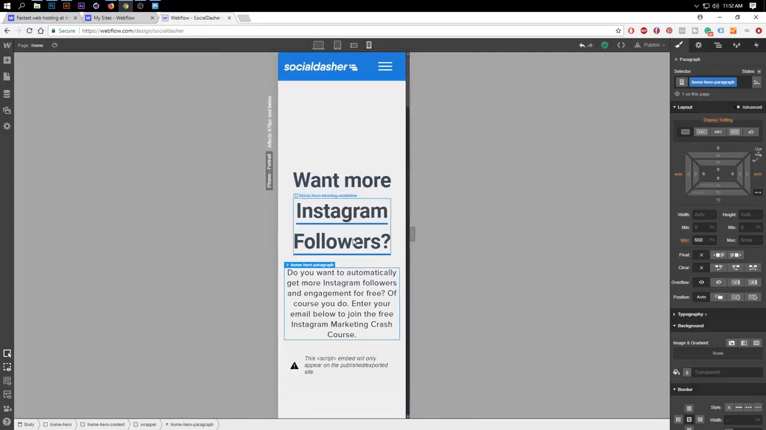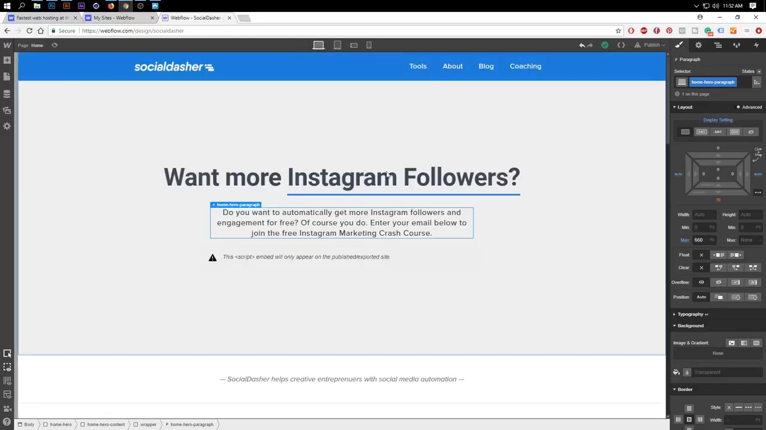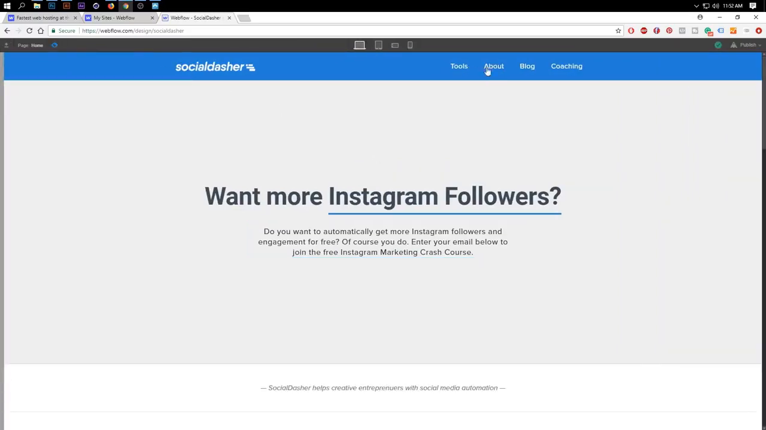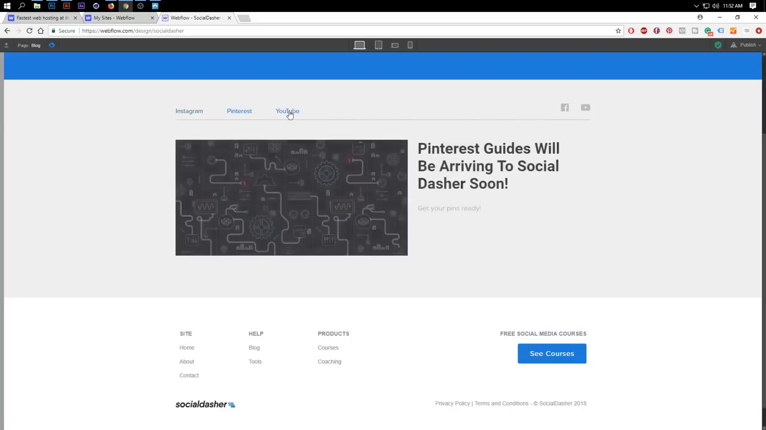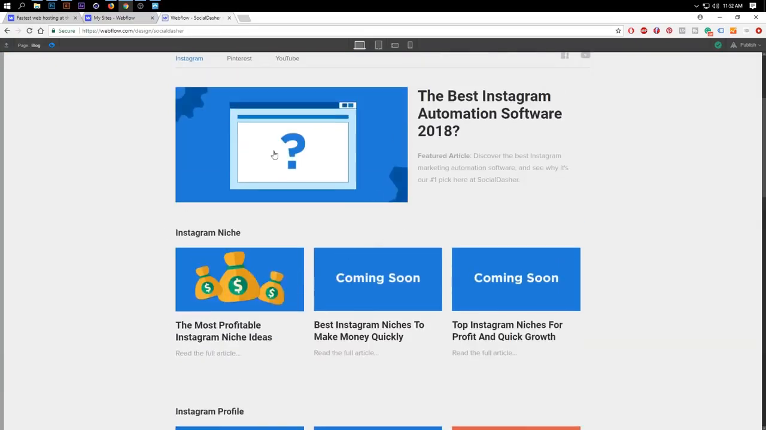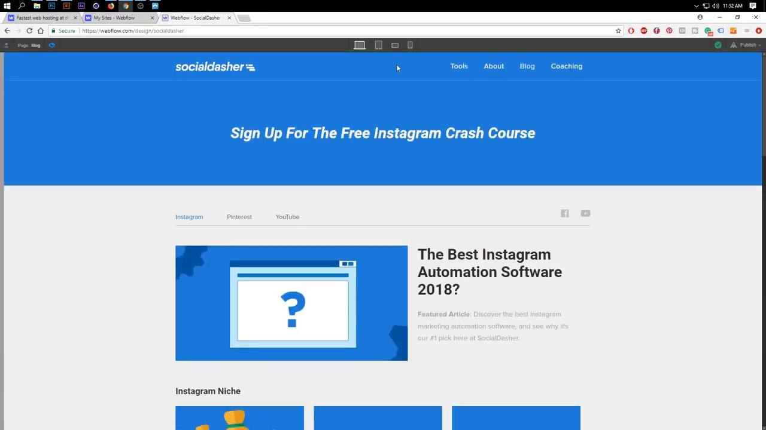So this is a really good way of building websites. I do highly recommend it. Like I said, you can then view what your site's going to look like. So you could go to about, go to the blog, all that stuff. And all this was built, once again, using Webflow. So check it out. Really good way of building sites, and enjoy.